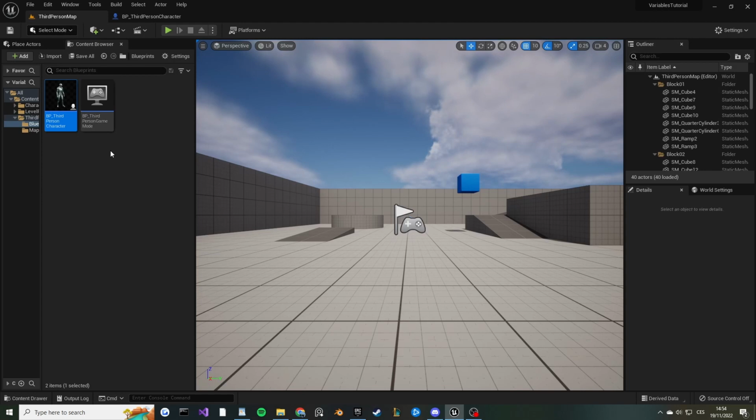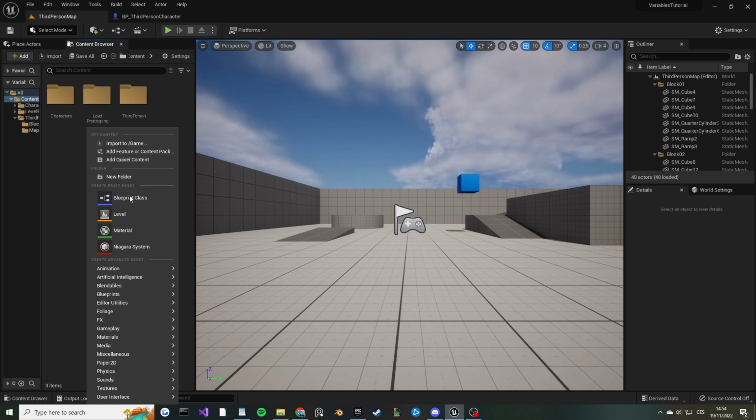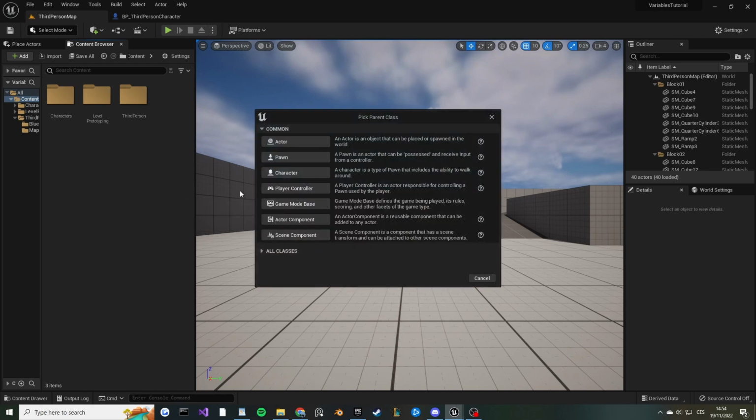So what I'm gonna do here is I'm gonna create a new actor blueprint. So I'm gonna right click in our content browser and we are gonna create the blueprint class. Now, as you can see, there is a lot of different options of what kind of blueprint we can create. We have actor, pawn, character, player controller, game mode base, actor component, and scene component. In this video, we are gonna focus purely on actor, which is the most common blueprint that you're gonna be using all the time.